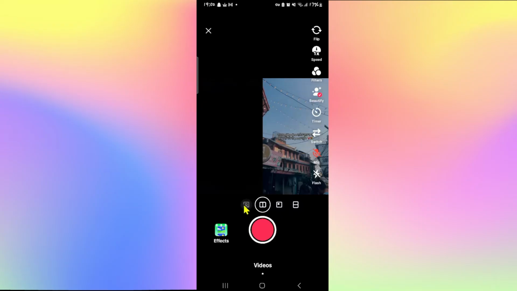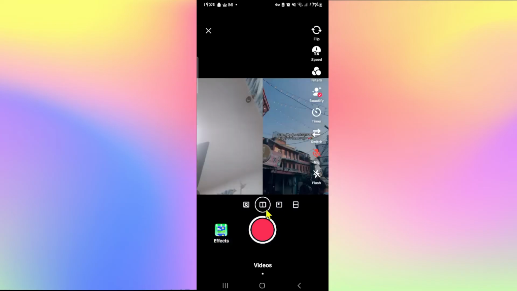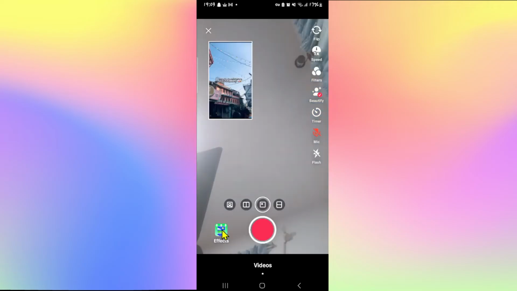You can choose the style of duets by either choosing a background style, side by side, a picture-in-picture style, and also up and down. After choosing your orientation, you can also choose the effect that you want to add on the top overlay of your video. There are also a few other options such as filter, the beautify option, and timer as well. Just proceed forward with recording the video that you want to duet on.